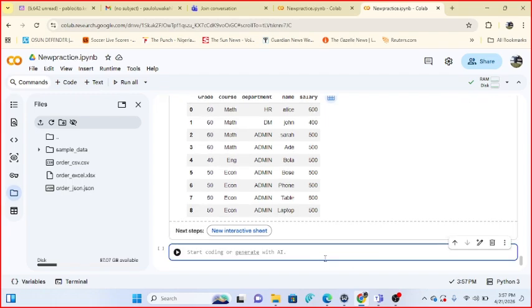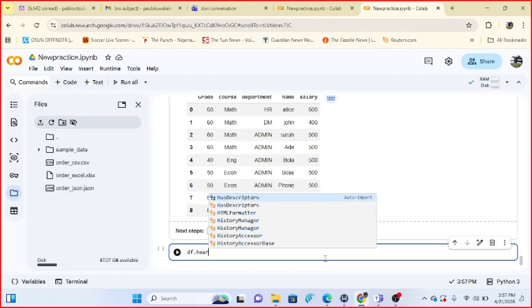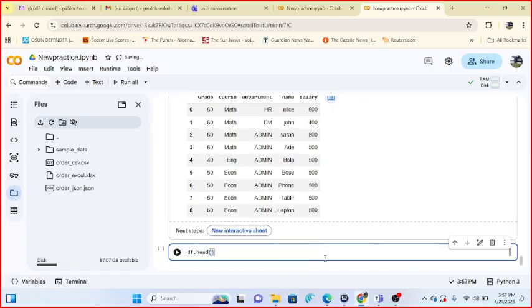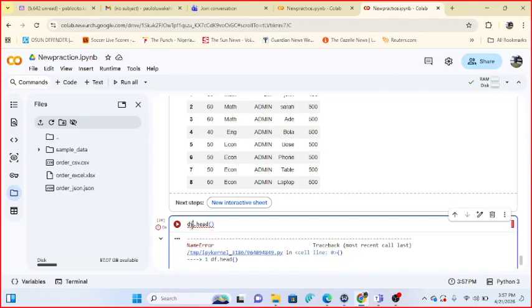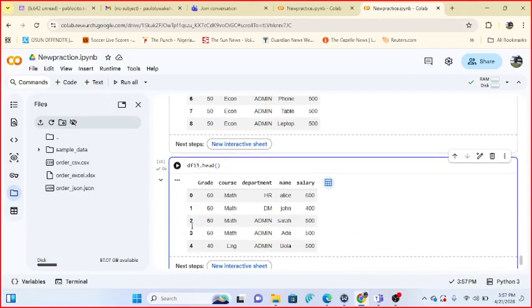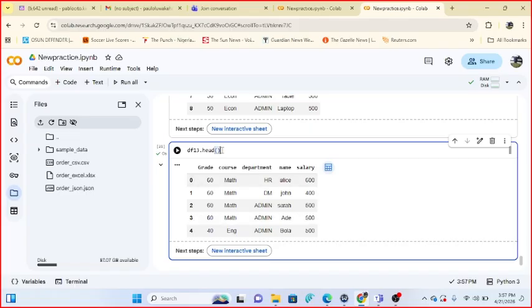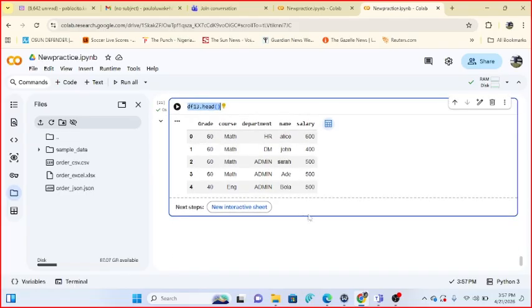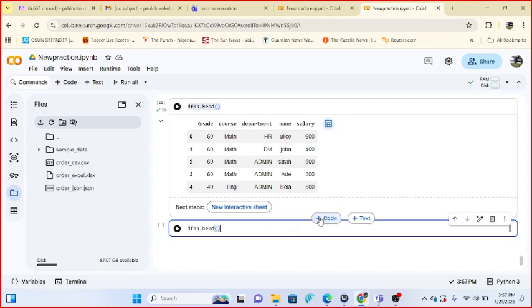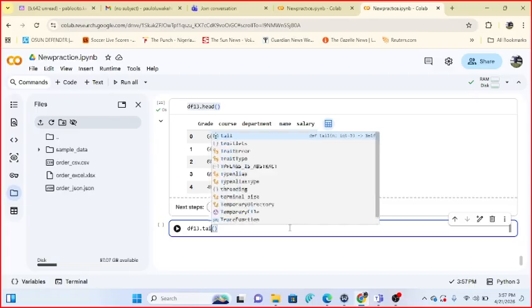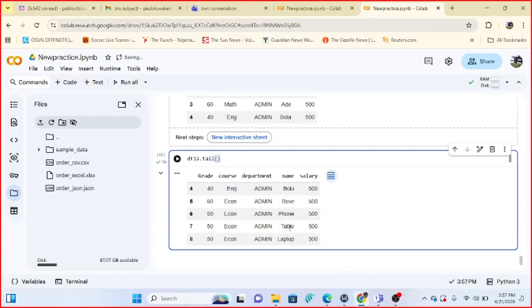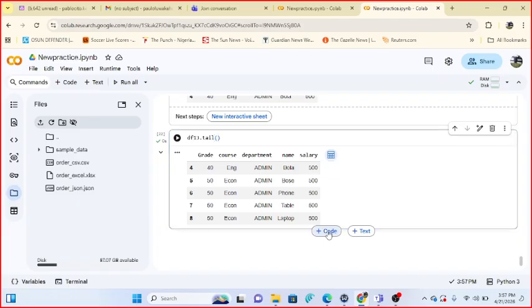You can say data frame dot head. What do you expect to see? When you do data frame 13 dot head, you will display the first 5 elements. If you do data frame dot tail, you display the last 5 elements.